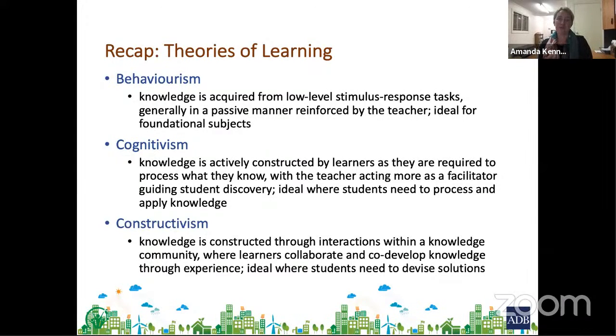So remember that behaviorism sees knowledge acquired from low-level stimulus response tasks, generally in a passive manner reinforced by the teacher. So the focus here is on remembering key points through repetition and reinforcement. It's all about memory recall. The role of the educator here is to strengthen the stimulus response connection. So a really great assessment tool, if this is our goal, is that of a quiz. And we know that the online realm provides a great platform for student quizzes, and we'll come back to that in a moment.